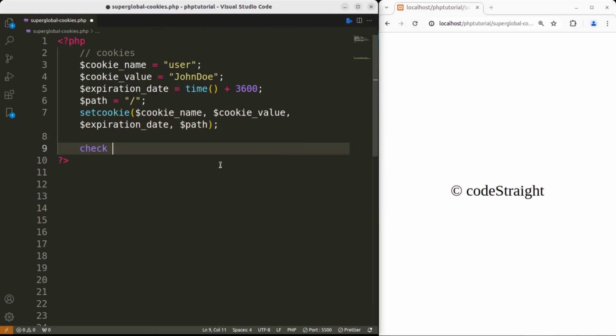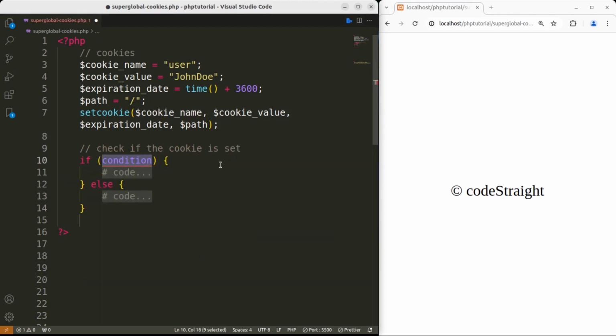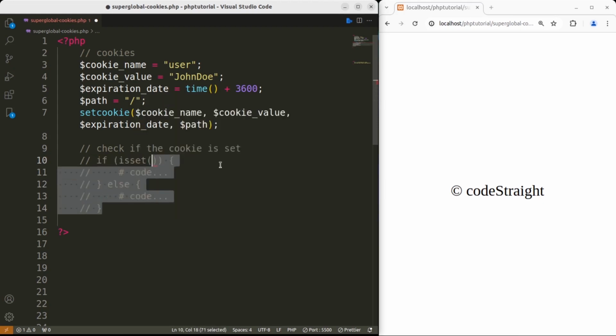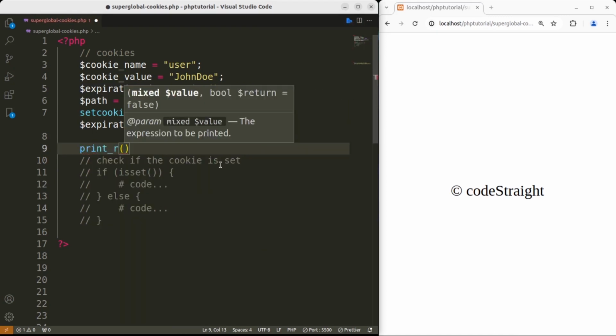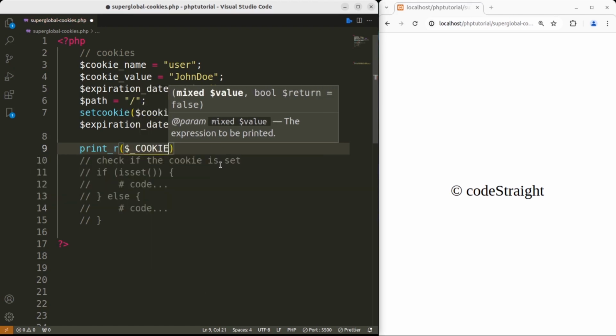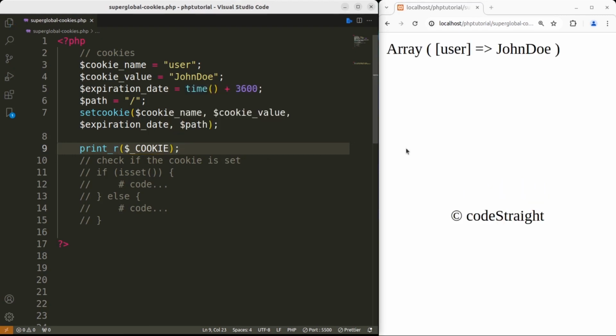Now you would like to check if the cookie is set. Let's comment that out, go to the next row, and let me define here an if structure. And now you will need to specify here a built-in function which is isset, that returns true if a variable is set. But before we move on, let me show you, let's comment this out. Let's print_r, and after setting up your cookie, you can display the information about the $_COOKIE superglobal, followed by a semicolon. Hit save, and we get the information. The name of the cookie is user, and the value is John Doe. So this is one of the ways you can get the information about the cookie.